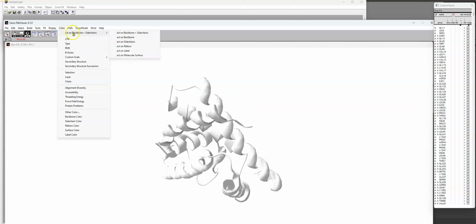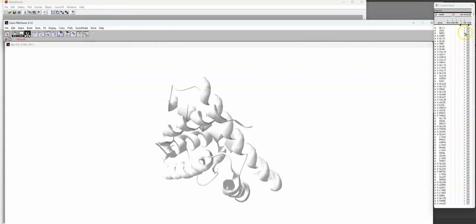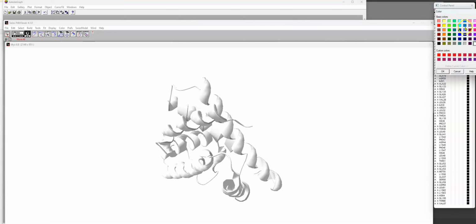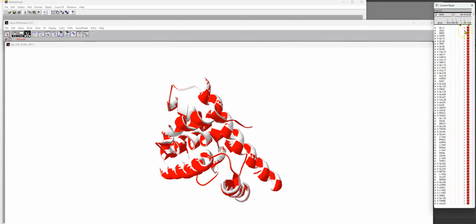I'm going to go to color here and act on the ribbon. So then I'll go to this one here. There we go. I'll make it red. There we go. So now I have 6.8 red and 5.2 is white.